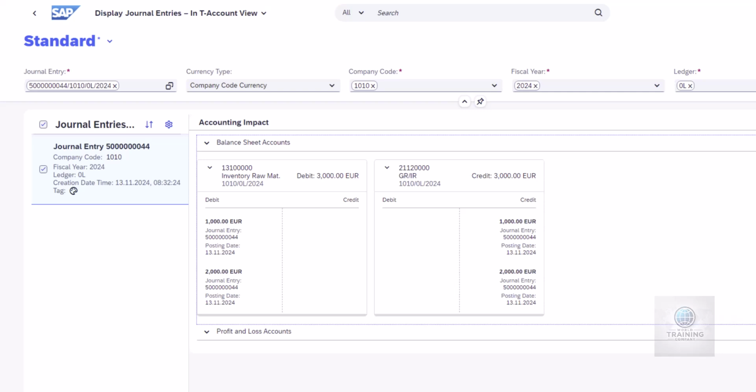Let's conclude our review by summarizing what happened in this step of the goods receipt process. In this case, we processed a purchase order for stock. As the goods were received, the inventory account was debited, reflecting an increase in stock quantity and value. This ensures the materials are accurately recorded as assets on the balance sheet. Simultaneously, the credit was posted to the goods receipt invoice receipt account. This transitional account temporarily holds the value of the goods until the supplier invoice is received and posted.